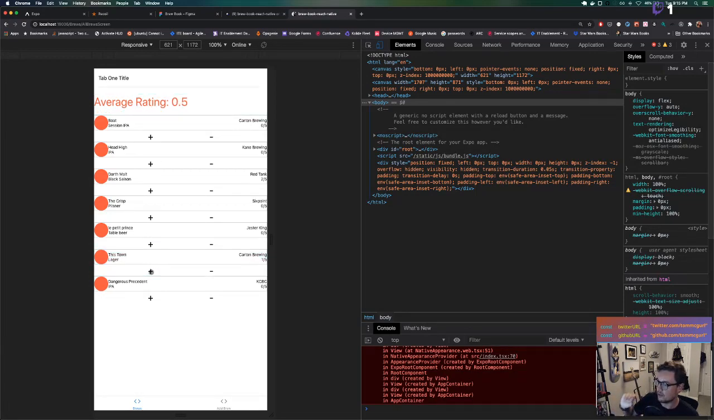The reason for that is we have a single Recoil atom for each of the beers, and the average rating is using a Recoil selector to pull in all of the different brew ratings and create an average of them. Normally, if we were dealing with something like context, where the brew list had all the brews and we made a change to a single item, the other items would re-render. Of course, we can memoize them so that they don't re-render when they're not changed, but you would definitely see the wrapper list item re-render, and that's not happening here.